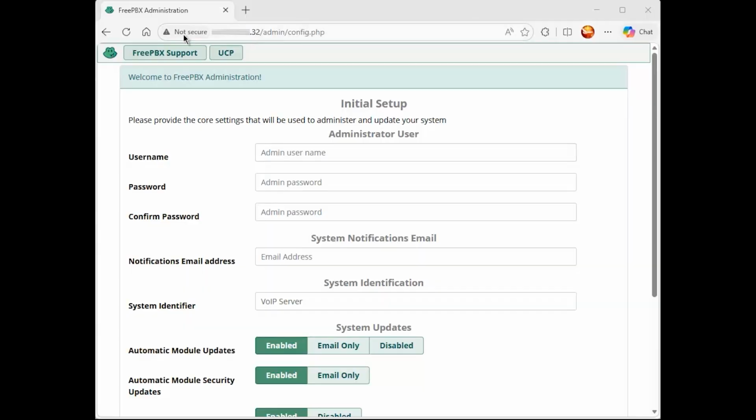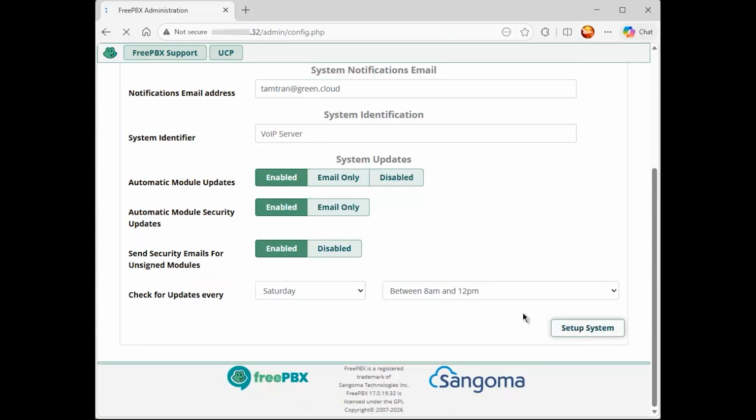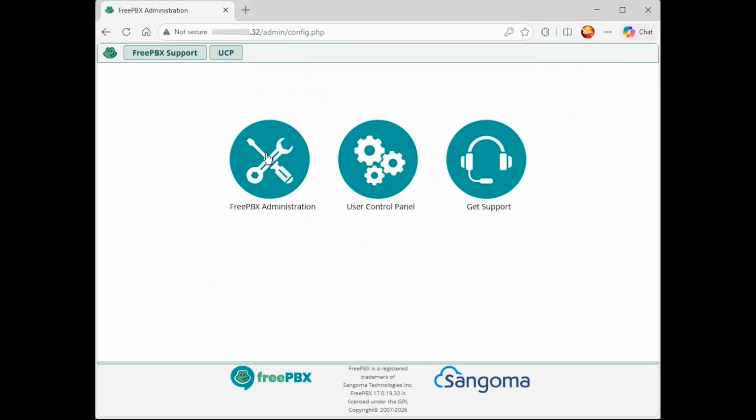Now, open your web browser and access the FreePBX web interface using the following URL. You will be redirected to the admin user creation page. Provide your admin user details and click on the Setup System button. You should see the following page. Click on the FreePBX Administration button.